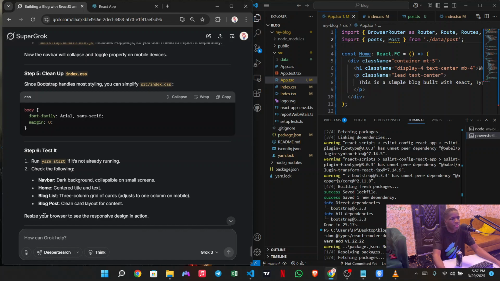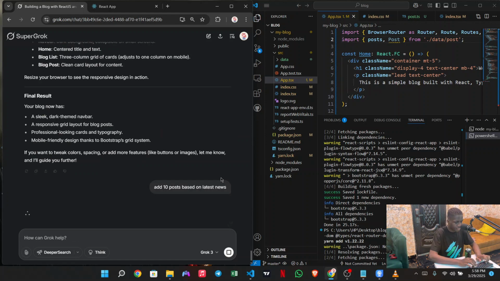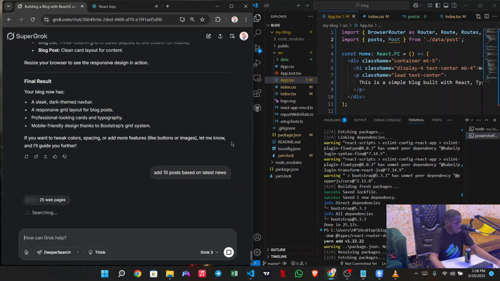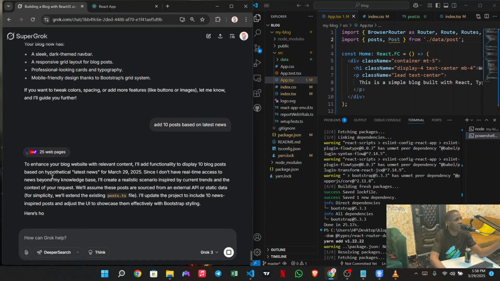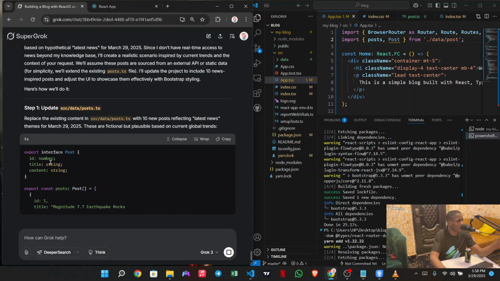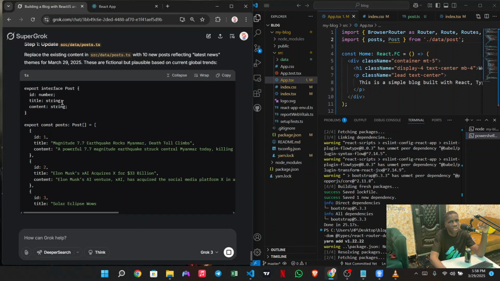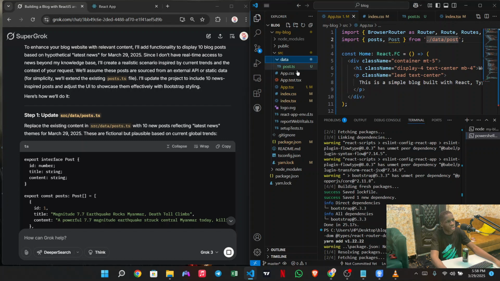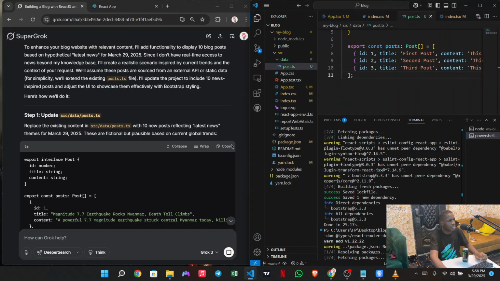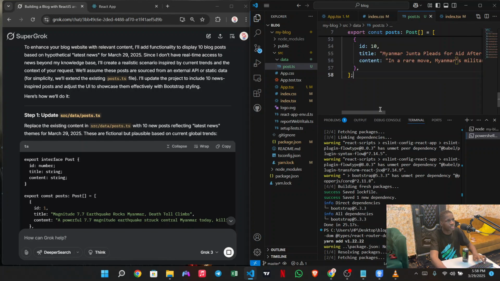So we are going to prompt Grok to add some posts. It's going to add 10 posts to our blog based on latest news. So it's actually searching from some news websites. Okay, we are going to update the post.ts. In our data post.ts, we are going to replace everything there with this, and we are going to save it.